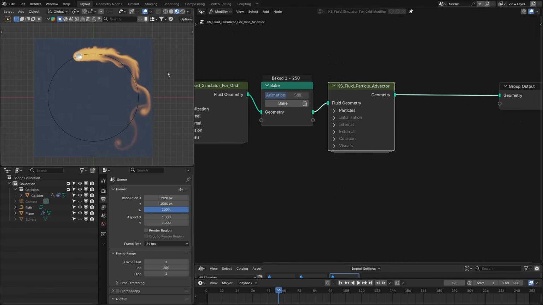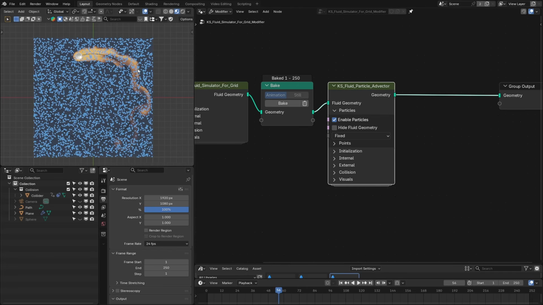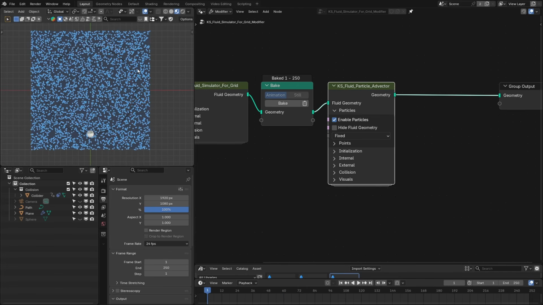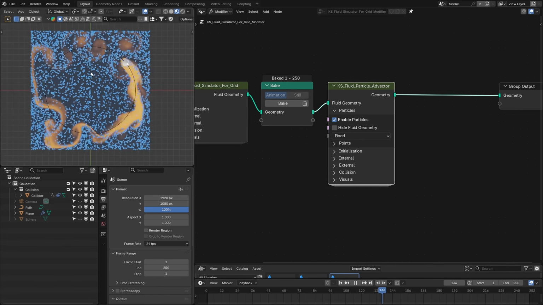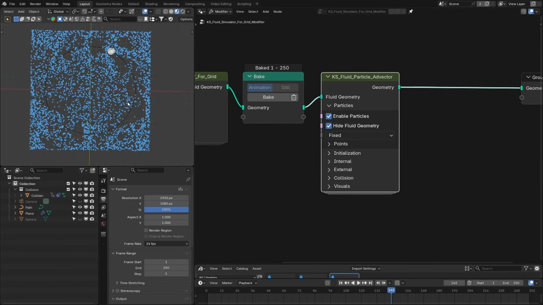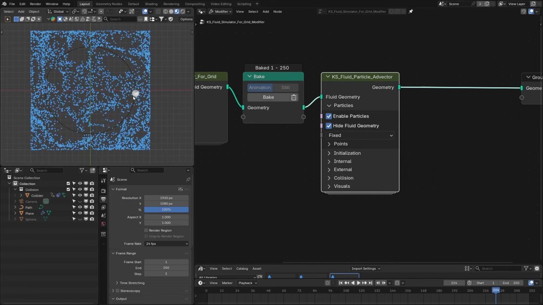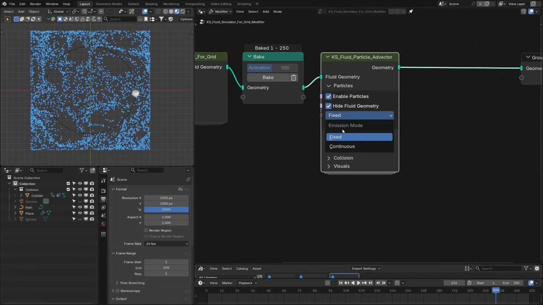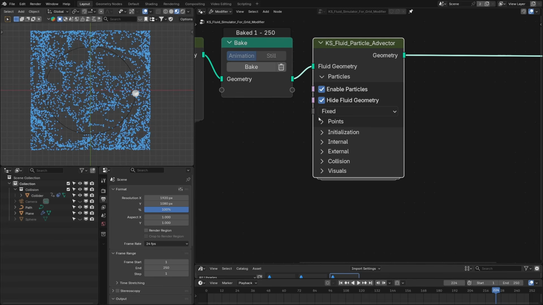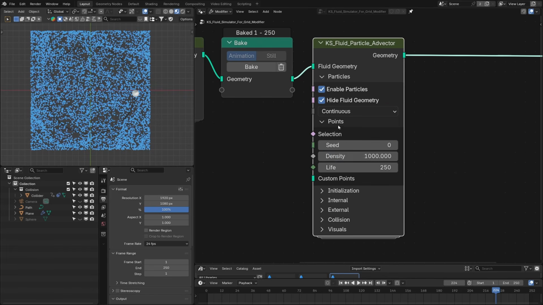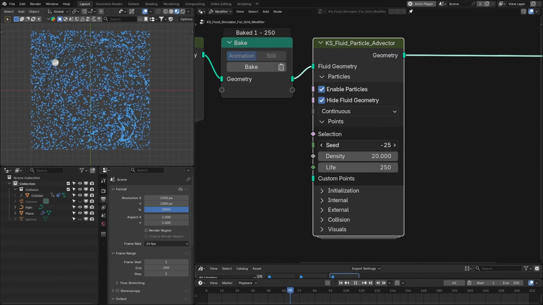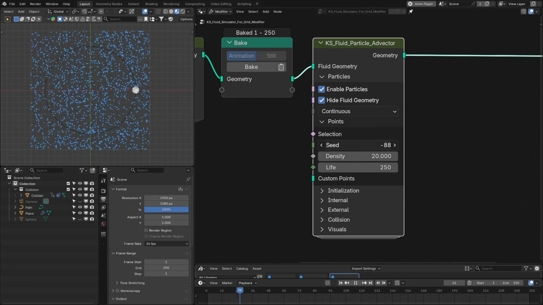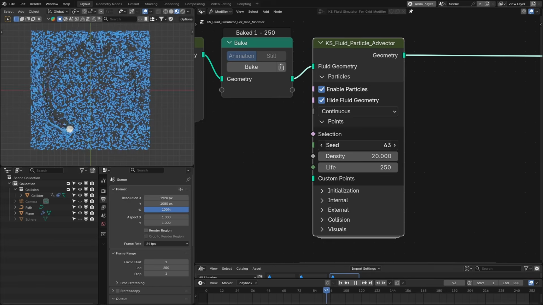So we have this. To see the particles, first we have to enable them. See, we have these particles. And if we go to the first frame and run this, see, it is advecting these particles with the fluid motion. You can also hide the fluid geometry. Now we have only the particles. Then you have a few options. First is the mode, emission mode. So you can advect a fixed number of particles, or you can continuously add new particles for the advection. Let me make this around 20. See, on every frame we are adding a bunch of new particles.